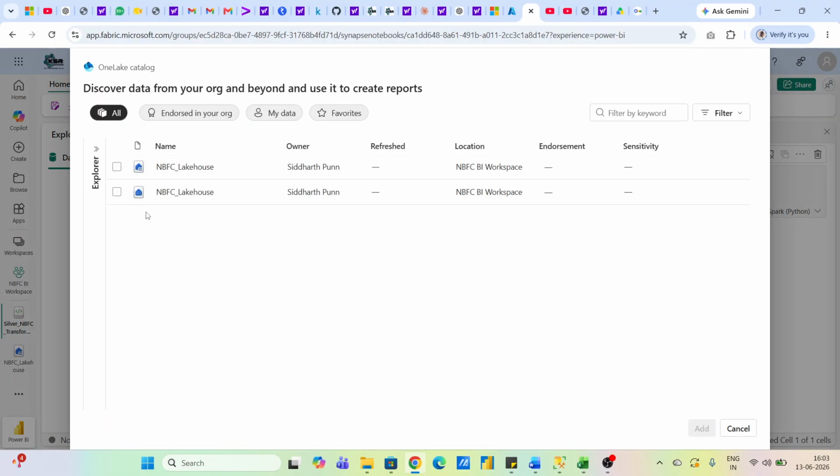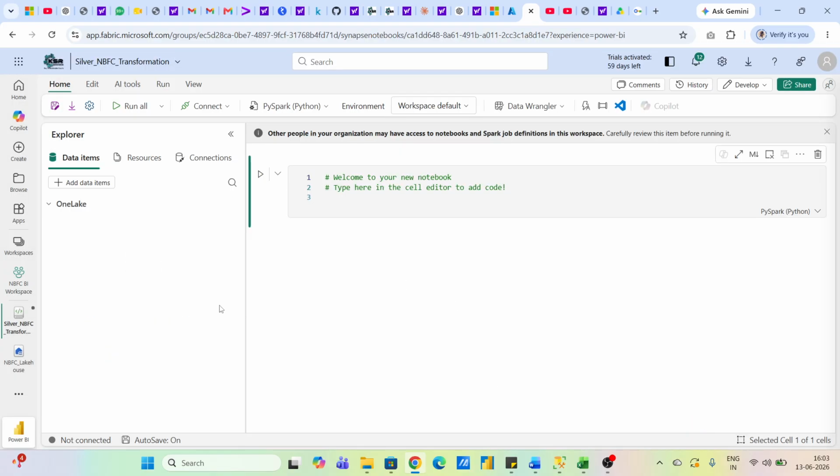There are two things that will come up. One is the mountain with a view, and this is only the NBFC lakehouse. You just need to click on the first one. By default, you need to click on the first one. Click on add. So all the information of the tables which you have loaded will be loaded in your notebook also, right?